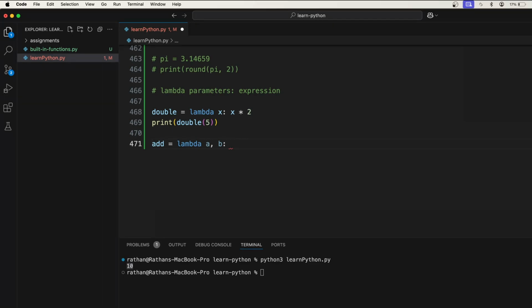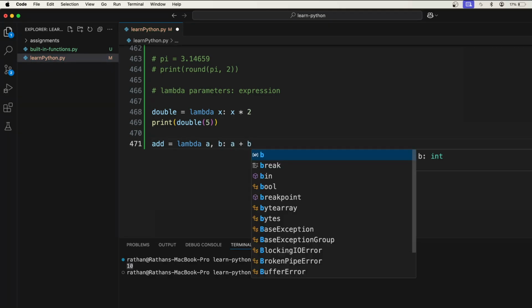Expression is nothing but the logic. What is the logic? Logic is nothing but a plus b. We don't have to explicitly return anything. The lambda function will automatically return the result.